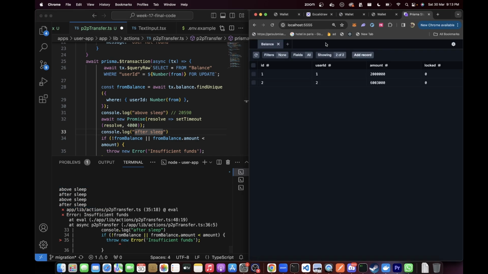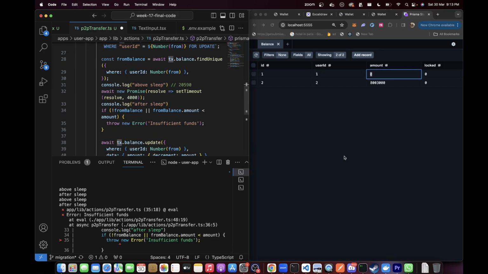Now, if I look at the balance, it did not become negative. It reached 0 because it had 20,000 rupees. I took out 20,000 rupees. Did not become negative. Why? Because I locked those specific rows. This specific row, I said, no one else can access this until this transaction is complete, which means all of these have happened. That is how you do balance protection in an application like this. That was sort of the big thing to learn here.